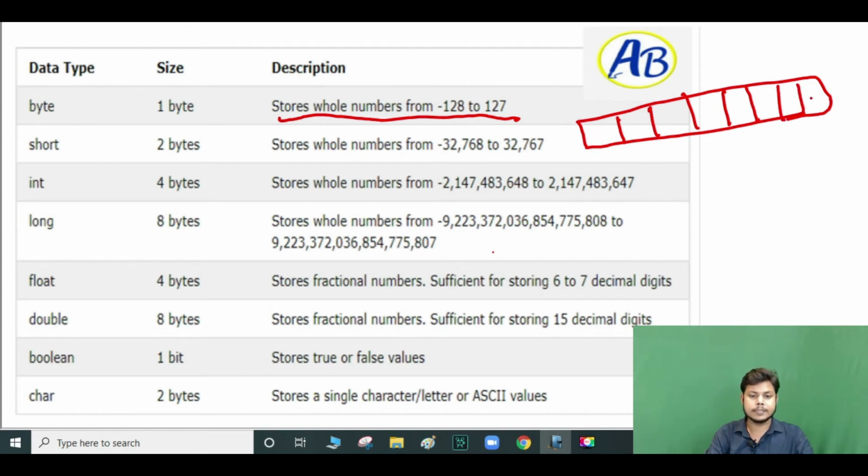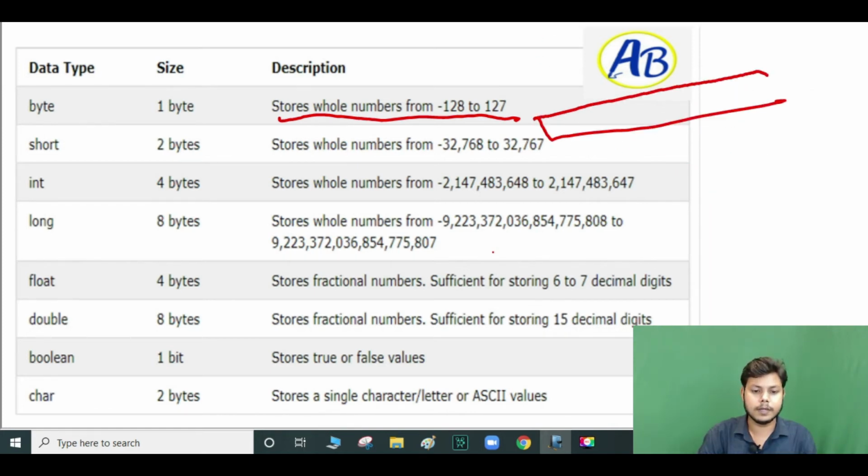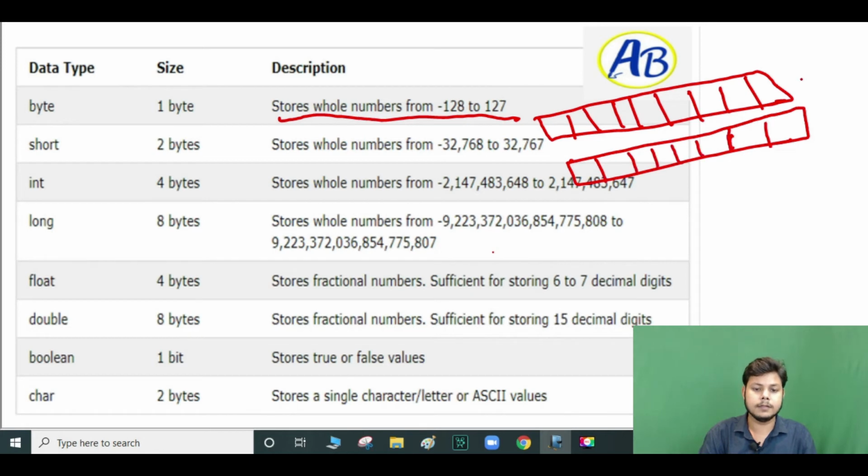You can see 1, 1, 1, 1, 1, here 1, here 1 and here 0. What will this give? It will be 127. This is the maximum for 1 byte. So what will happen if it increases beyond 127? It has to shift to short. I will show you this for short also. See this one, we have these 8 bits, 1, 2, 3, 4, 5, 6, 7, 8, another 8 bits. These are 2 bytes.